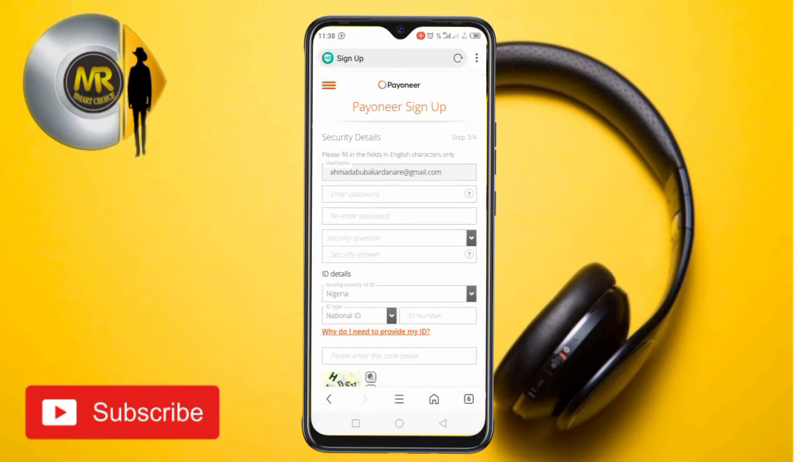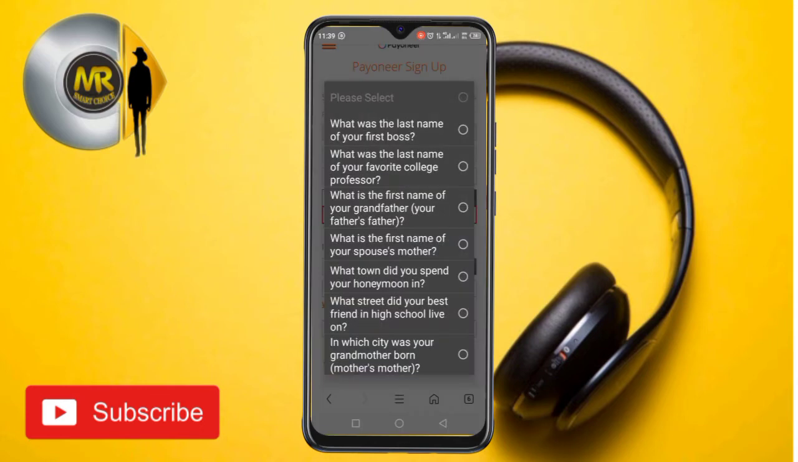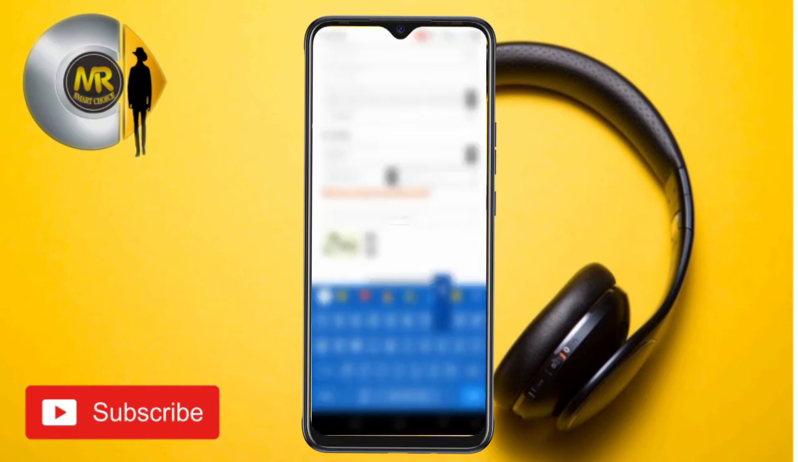Then we have to create security questions. If you want to reset your password, for instance if you forgot your password, you can use those security questions to answer. Then they will enable you to change or reset your password.